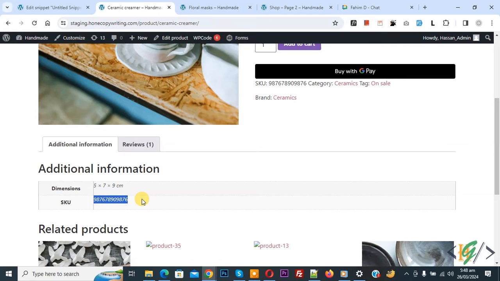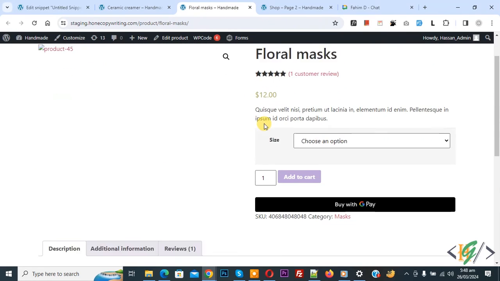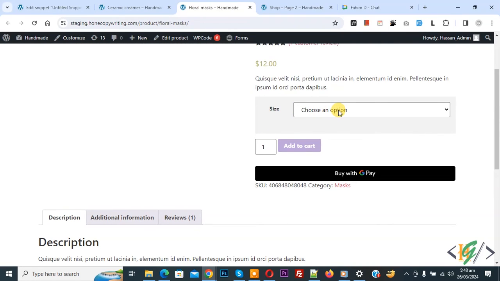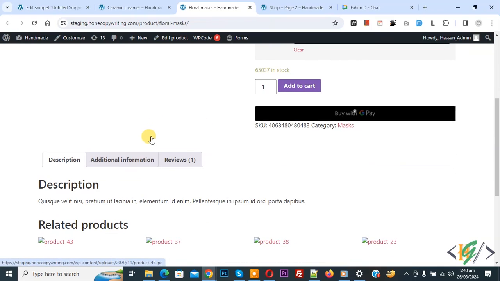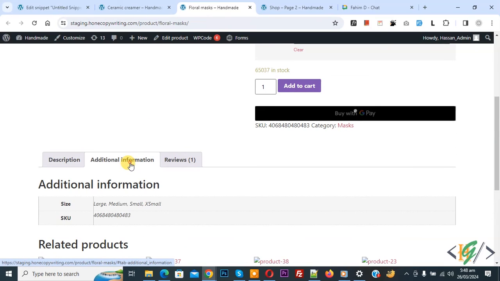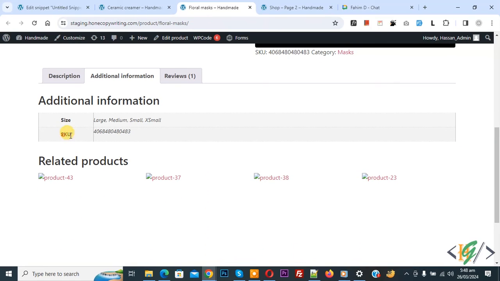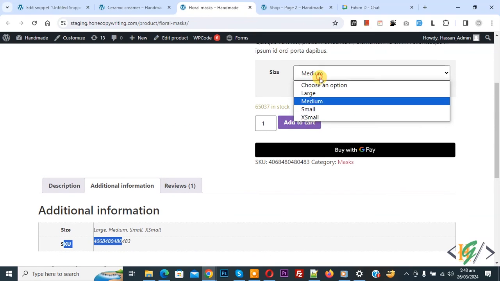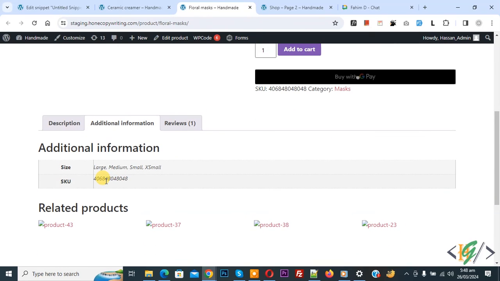Now you see, go to variable product. Now you see choose an option. Now select, and then you see additional information. Now select, and then you see SKU. Now select another. Again you see another SKU.